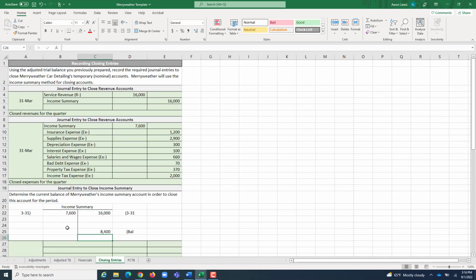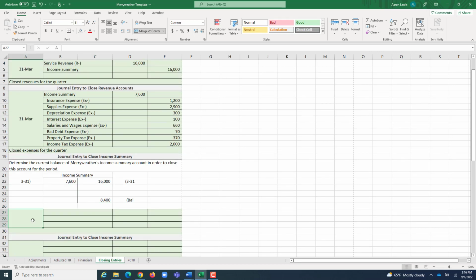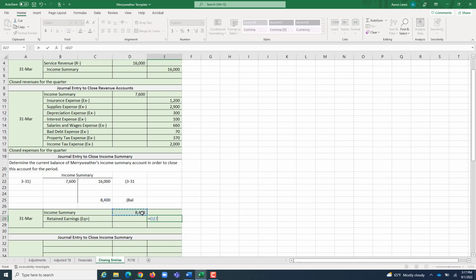And since we are increasing our retained earnings, and retained earnings is an equity account, we know that retained earnings is going to be our credit because equity accounts increase on the credit side. We're going to debit income summary, and we are going to credit retained earnings, again increasing that equity account, for the balance of our income summary account, which is going to be $8,400. In doing so, putting a debit over here for $8,400 will reduce income summary to zero.